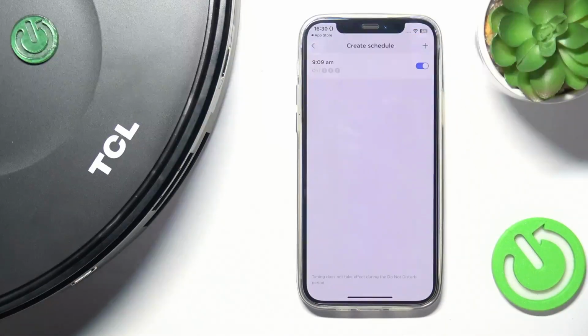You can turn it on or off like an alarm. And that's all for today.